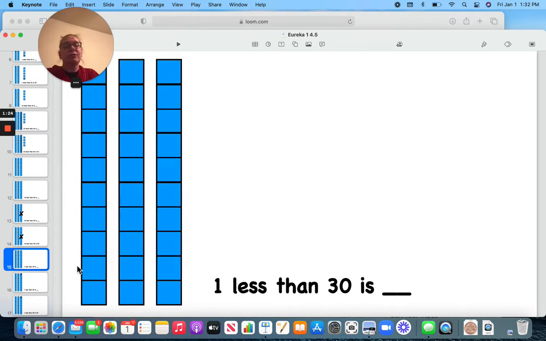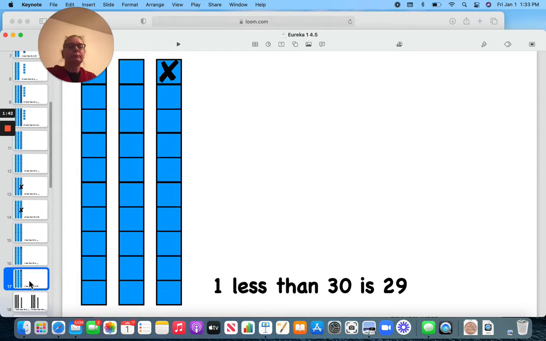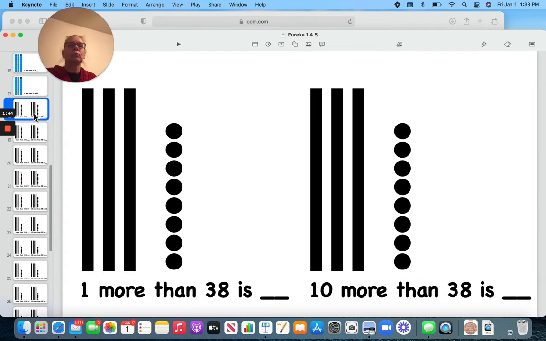1 less than 30. So we're going to have to take one of these away. So now I have 10, 20, and 9 ones. 20 and 9. 20 and 9 is 29. Okay, let's look over here.